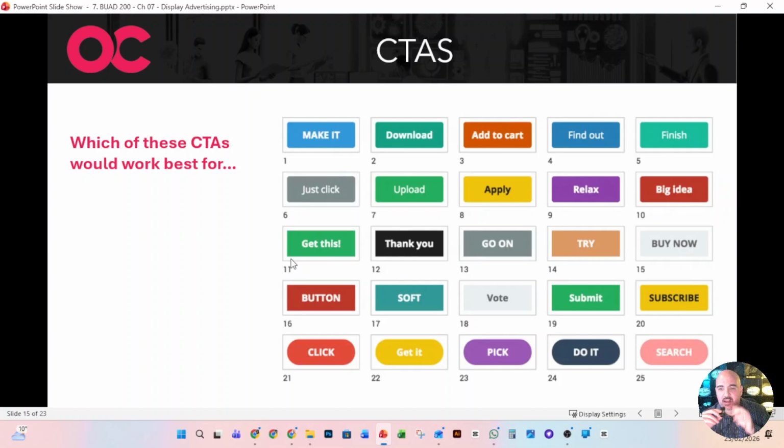So when we think about here, guys, these buttons, there's some of these that are just not very good. If we look at things like just click, that doesn't actually tell us anything. We're trying to get a call to action that actually entices people. So things like subscribe or find out or get it, for example, or submit. Those have got more clear actions to them. Things like go on, do it, just click, that doesn't really mean anything.